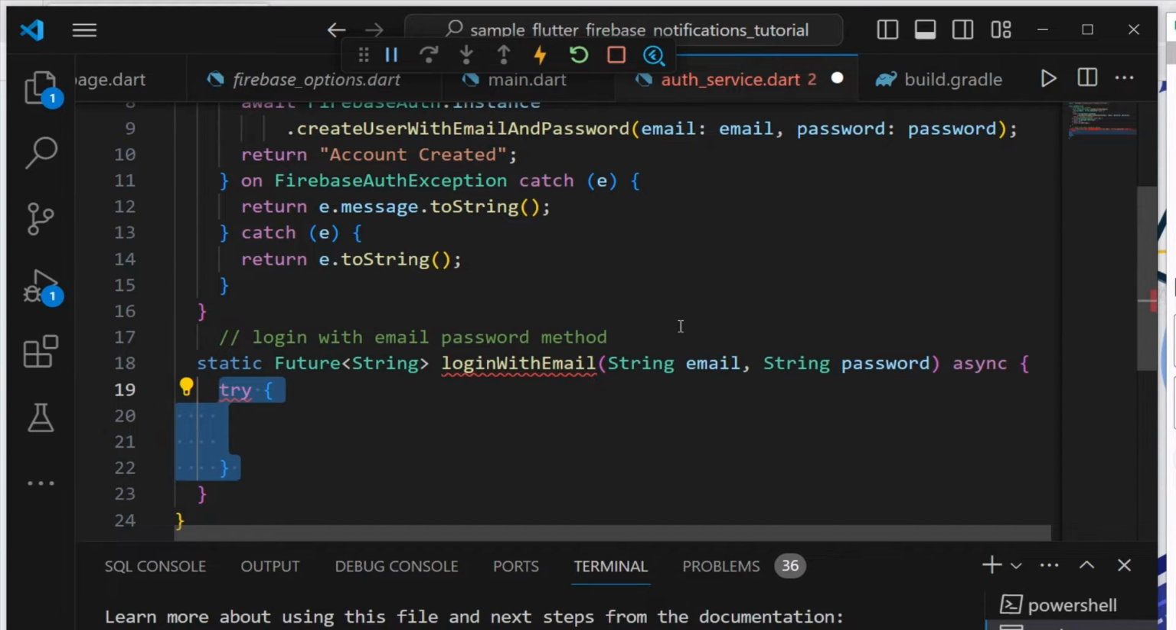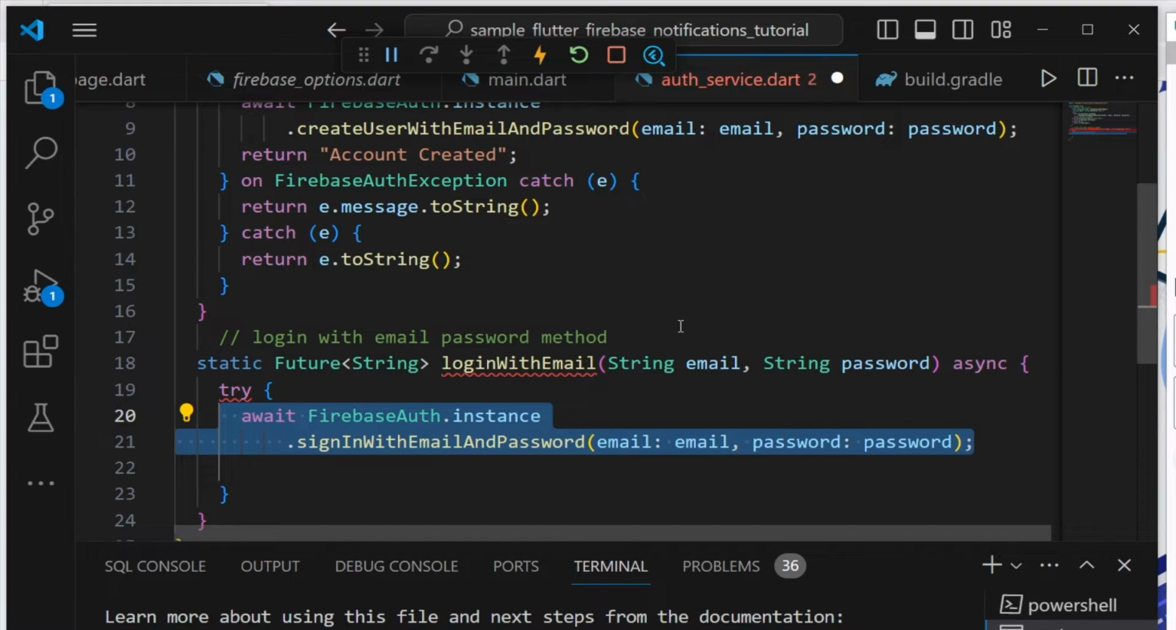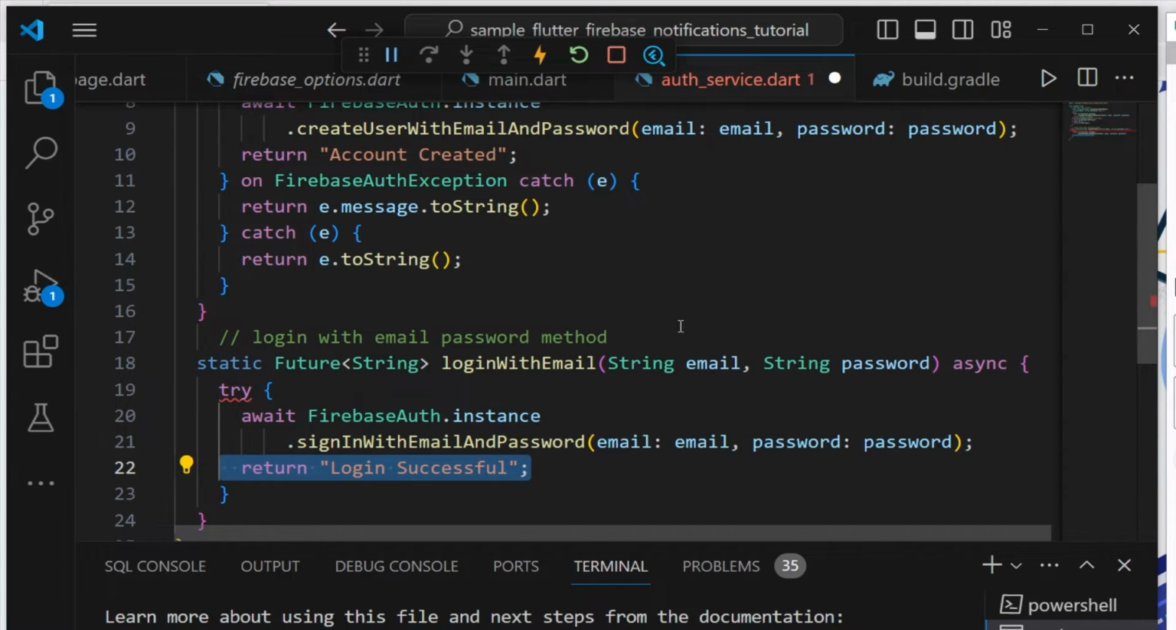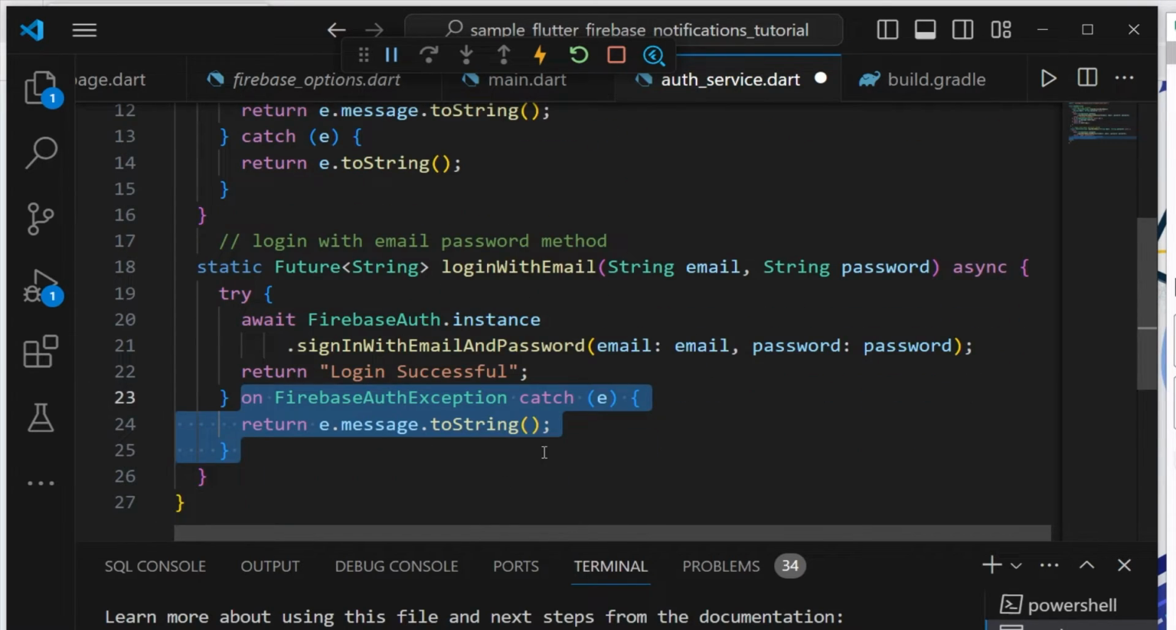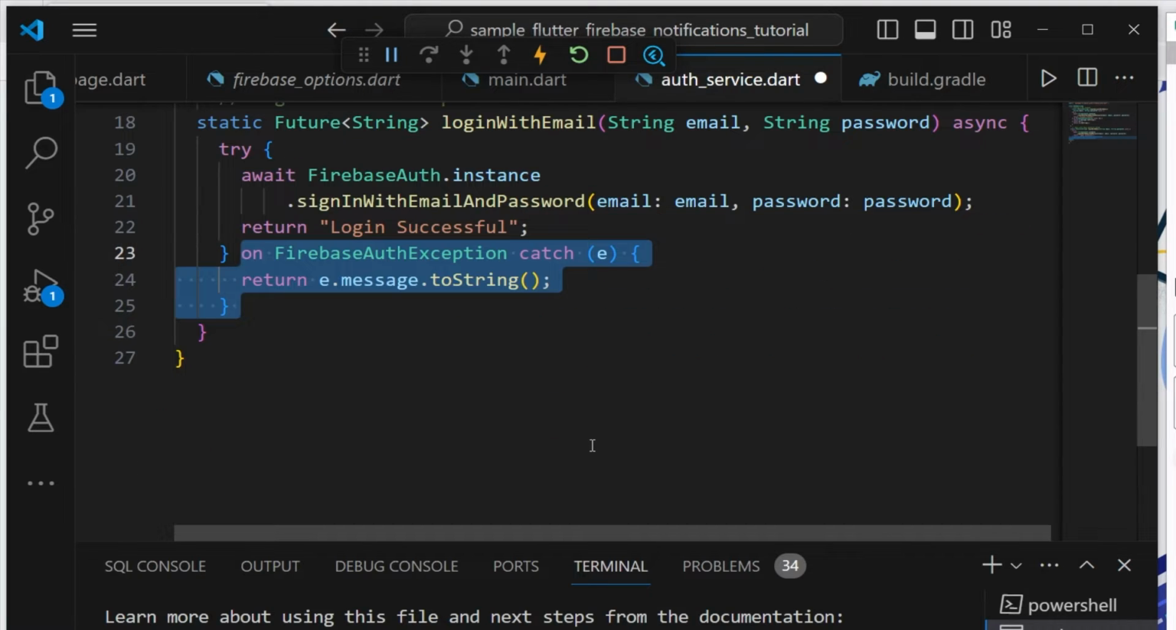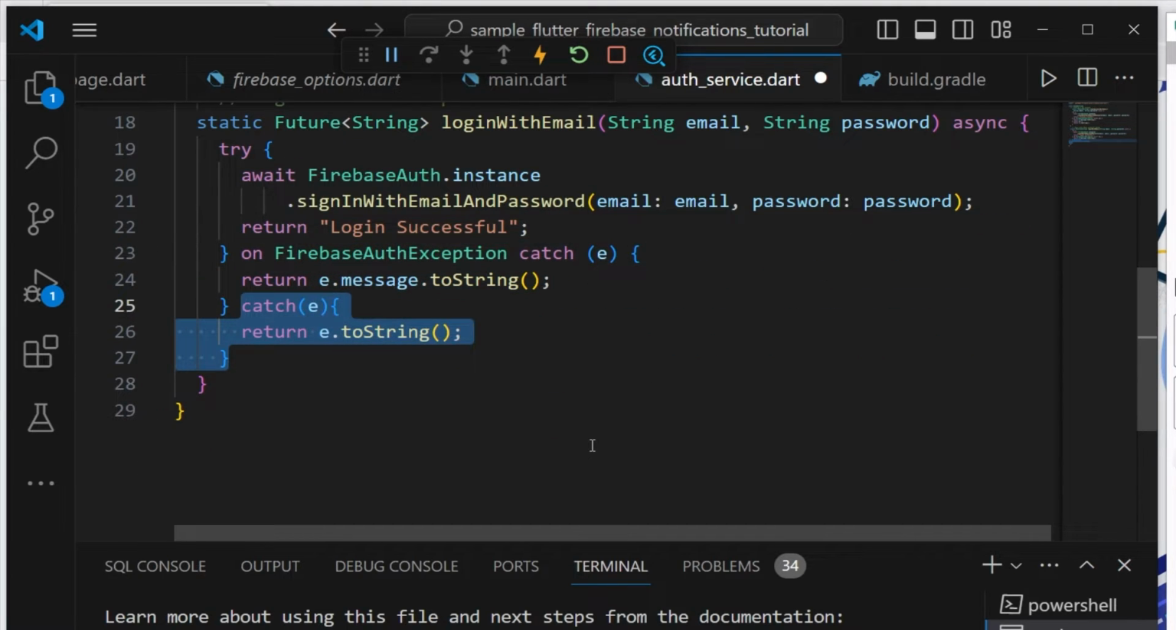Then using try catch, first we'll be using FirebaseAuth.instance.signInWithEmailAndPassword, provide the email and password. Then we will return login successful if everything happens correctly. Otherwise, in case of exception, we are going to return the error message to string. And in case of any other exception, we are going to catch it and return that error to string.